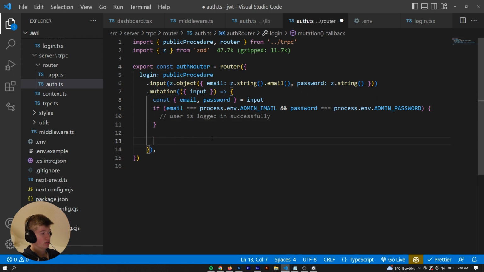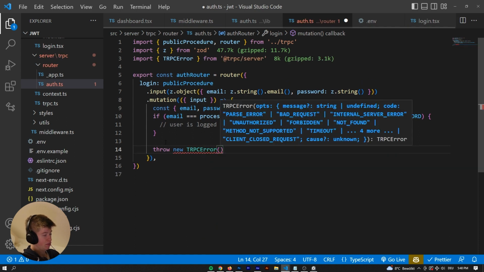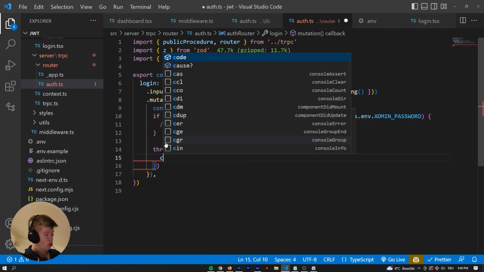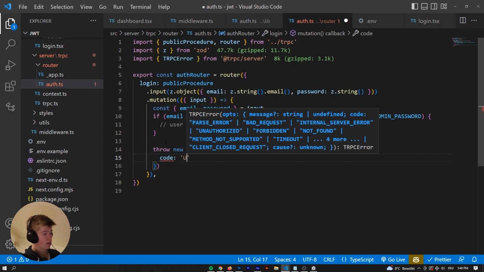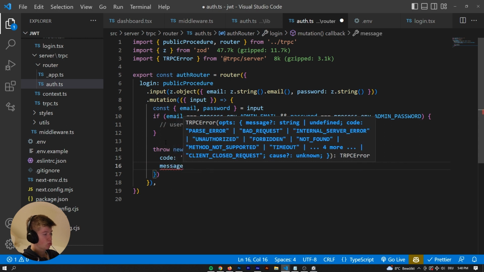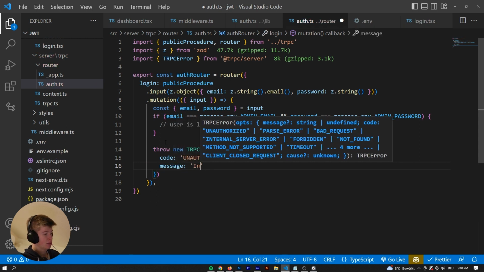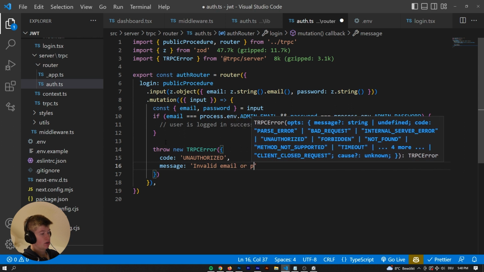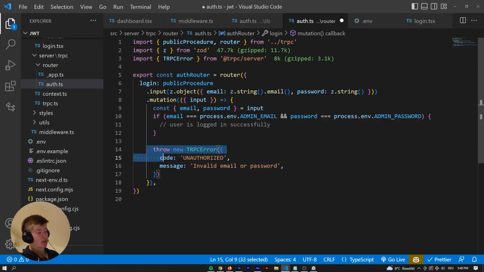However, if the user doesn't log in, so if the credentials are wrong, then let's throw a new tRPC error. Really convenient way to throw errors. Let's have the code as unauthorized. And then let's also include a message, which we're not going to worry about too much on the front end, but let's just say invalid email or password. Because we're going to show the same error no matter what happens if there's an error on the front end anyways. Doesn't matter too much, but just for best practice here on the backend.